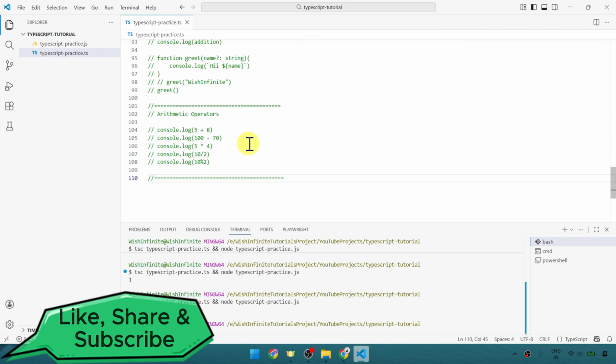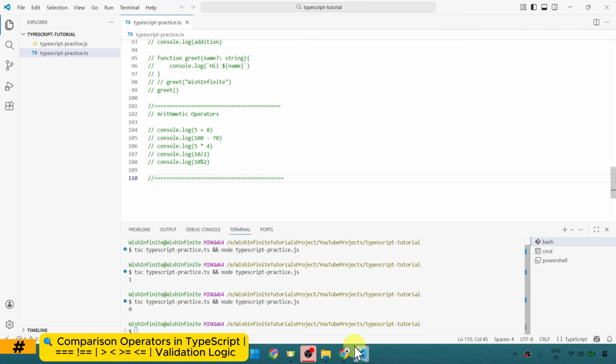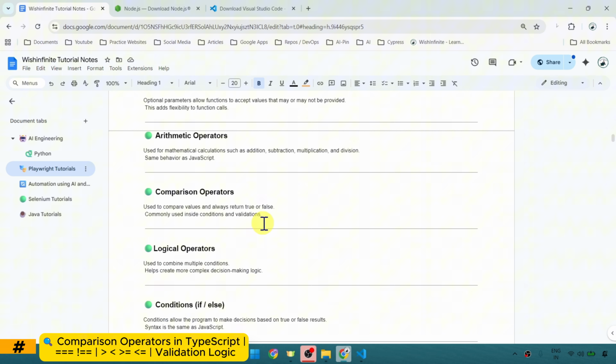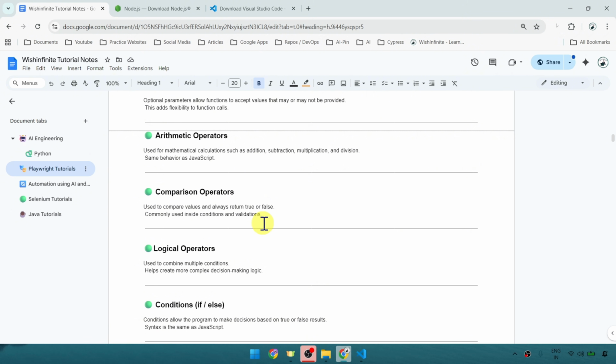There is no difference. Now let's talk about the next section, which is the comparison operator. It is used to compare values and always returns true or false, commonly used inside conditions and validations. There are different types of comparison operators, which are equals to, not equals to, greater than, less than, greater than equals to, and less than equals to. In JavaScript also, we have seen these comparison operators. It is very similar to that only. There is no difference. Let's see some practical examples.